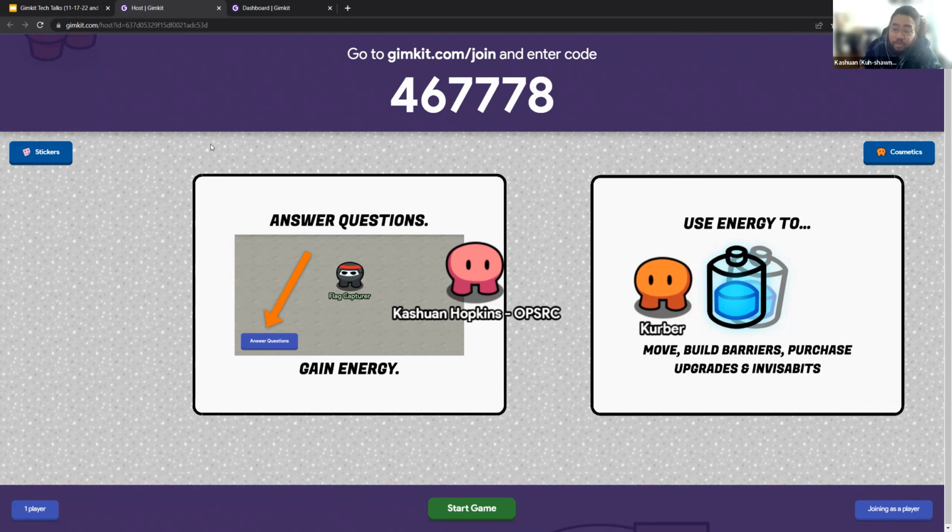They should be able to connect to this through gimkit.com/join and the code, very straightforward stuff. After that process, they'll be able to put in a name.